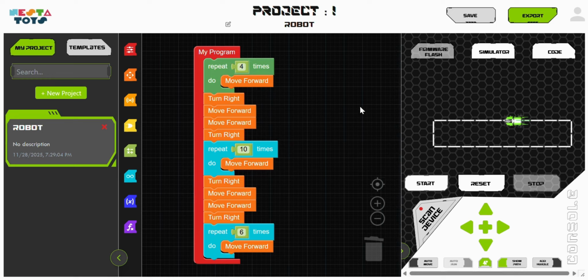So this is how we make a delivery robot using the blocks. So that's it for today, and see you in the next video, Future Robot Builders.